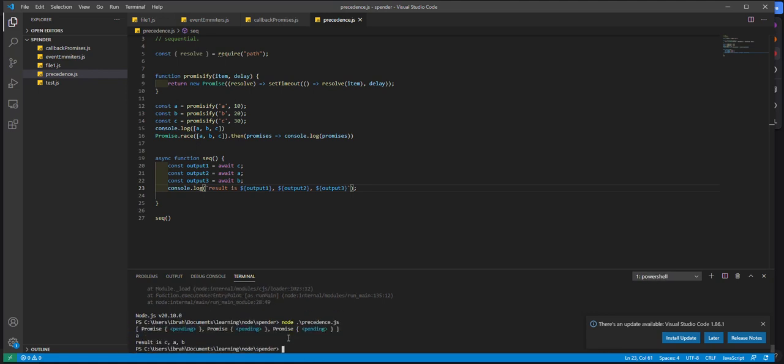CAB. You want to ensure the sequence. Obviously, you can see C takes longer than A and B, it still finishes first, because we want to ensure the sequence. So in this case, it could be handy because sometimes we want to run functions one after the other. We want to ensure one result will depend on the other.